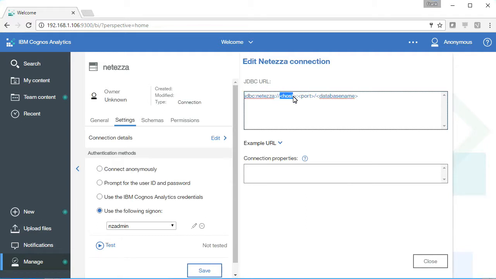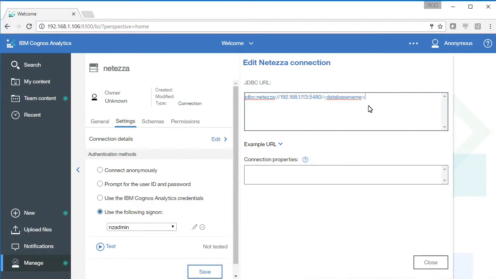Now I know my port number and my host. My host was the IP address for my workstation, and my port is 5480, which I'm forwarding from my workstation into the Netezza emulator. I'm going to change the database name here to test, and that's all you have to do to set up your connection string.